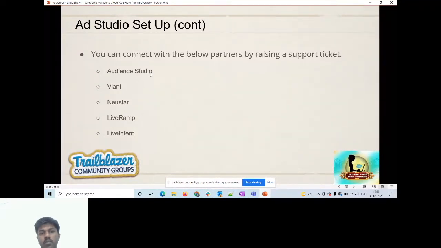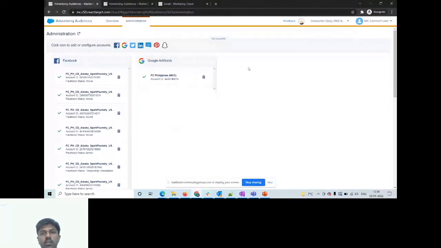So this is a DMP platform, and you can also connect the DMP so that you can bring the data directly from the DMP to the Marketing Cloud, and you can send the ad to the social media sites. Generally, it will not be enabled when you use a DMP, right? So first you need to raise a support ticket for that, and you also need to have a DMP account for those.